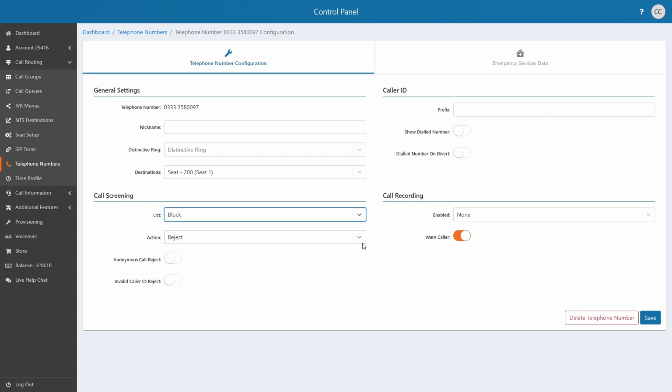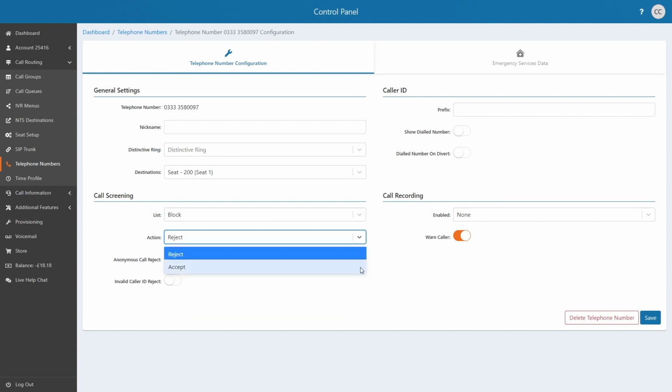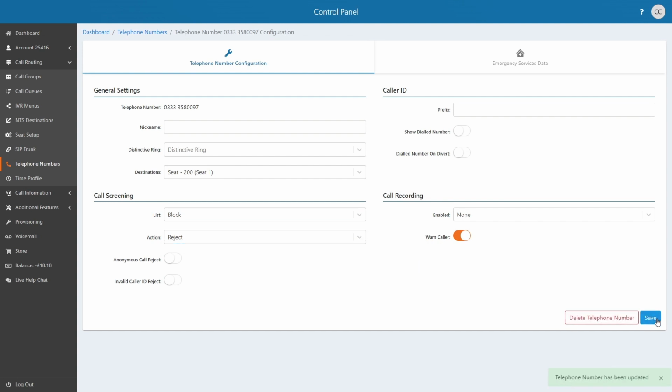Alternatively, you can convert this list to a whitelist of allowed callers by amending the action drop-down to Accept. You have now successfully created and applied a new blacklist for inbound calls.